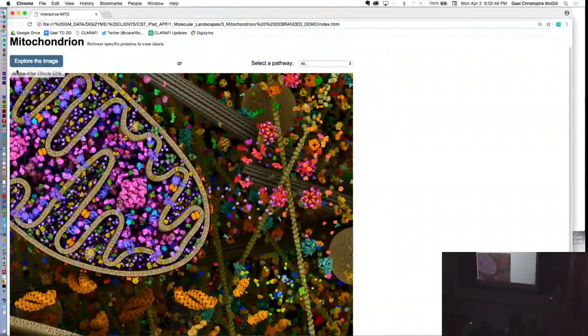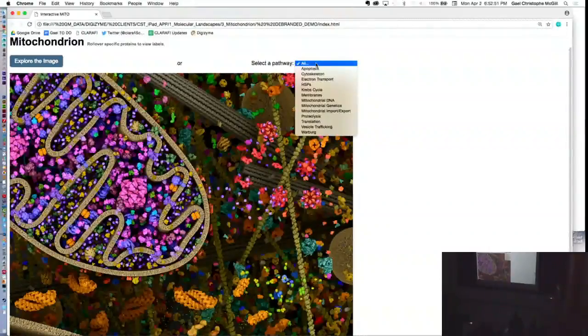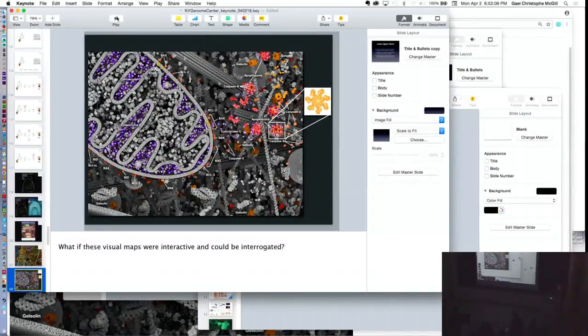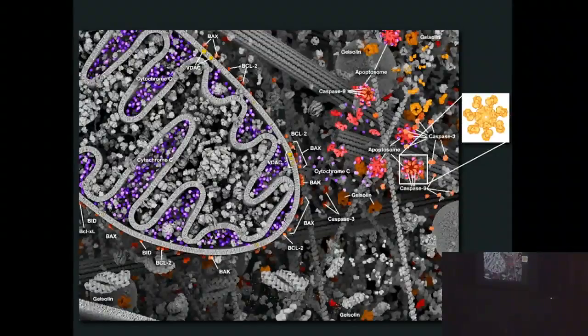You can also navigate this diagram by pathway. So for example, show me apoptosis, whereby cytochrome C in purple is being released from the mitochondrion, leads to formation of the apoptosome, caspase 3 activation, and cleavage of the cytoskeleton. So again, it's not just about the images, it's about how you allow people to navigate them and to learn from them.